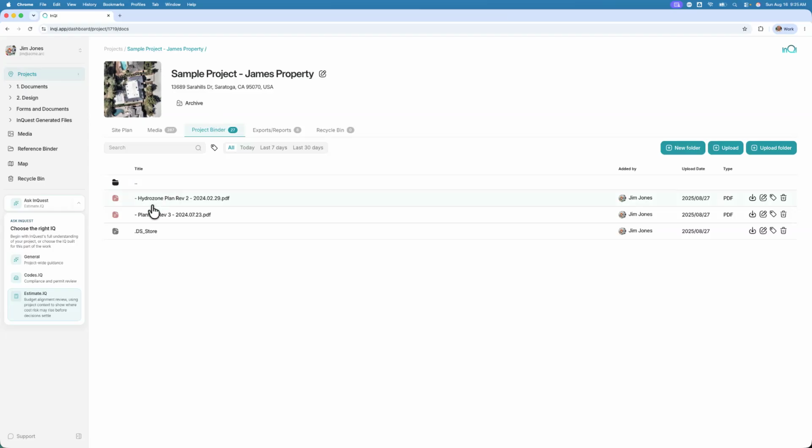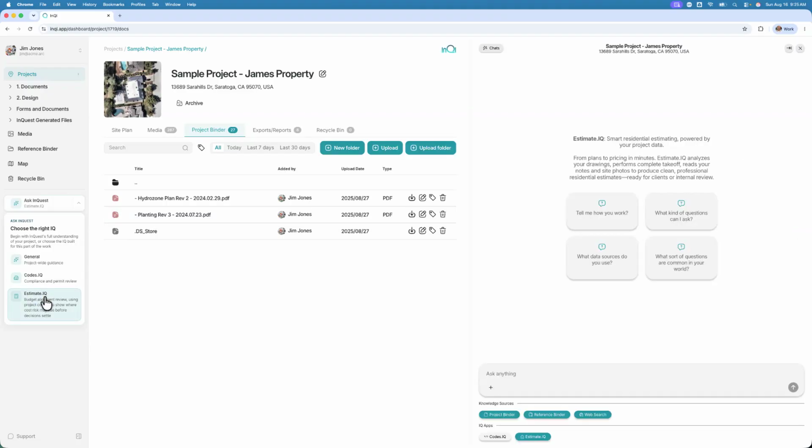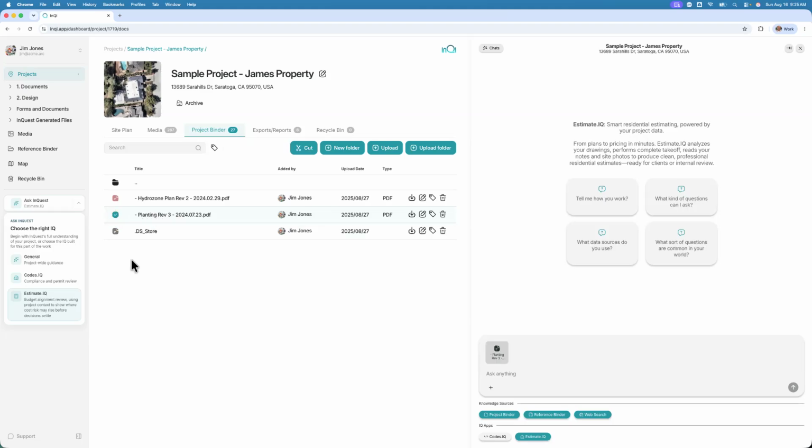Let's say you want to get an estimate on what this costs. Your client is asking, how much is it going to cost me anyways before we go into construction? You click on Estimate.IQ. You attach the file that you want. You can attach this one. You can attach the supporting hydrozone or any other files that you wish. And you focus it. The project binder is fine. With web search, we're going to turn it off. We want to focus it on these two. And say, do a takeoff.